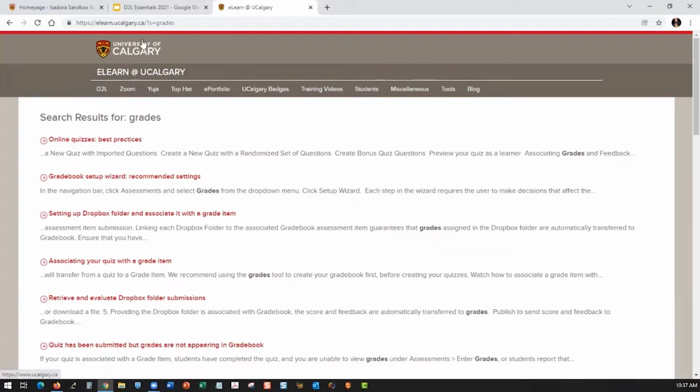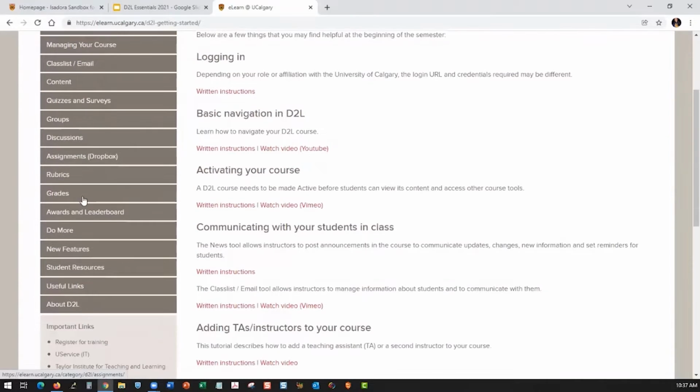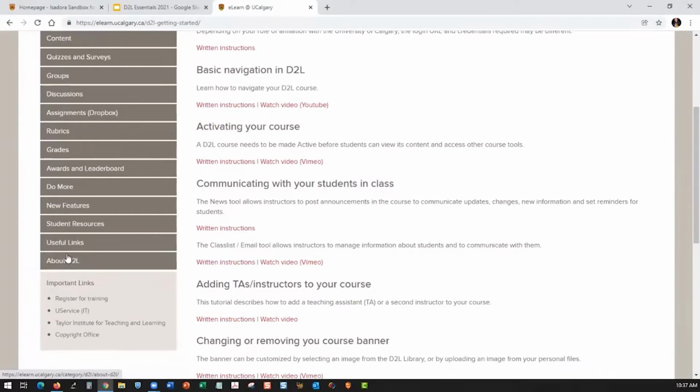Try this first. What I also want to mention is you can go to the D2L category and look at specific tools. One thing I want to mention is that if you click on useful links, you'll be able to contact IT or users quickly there. We have some important links built in. If you want to reach out to someone at the Taylor Institute, whether it's educational development consultants, instructional designers, or colleagues at the Taylor Institute, feel free to just click on this, and there's a link to the copyright office.